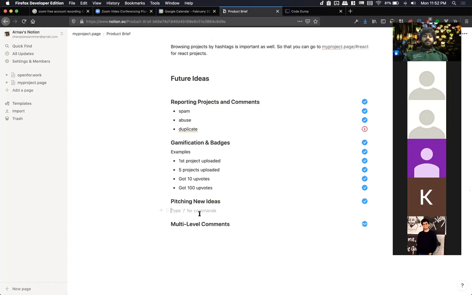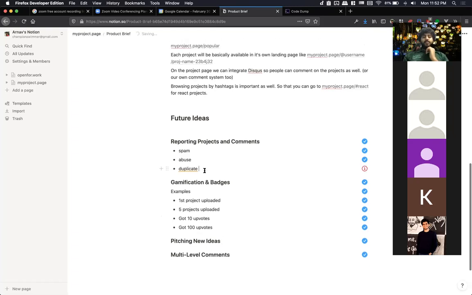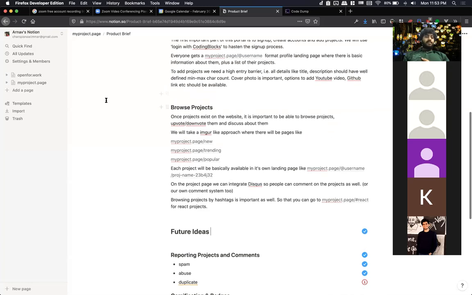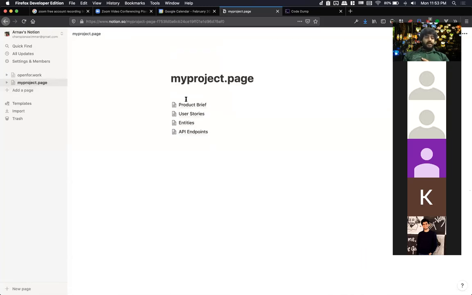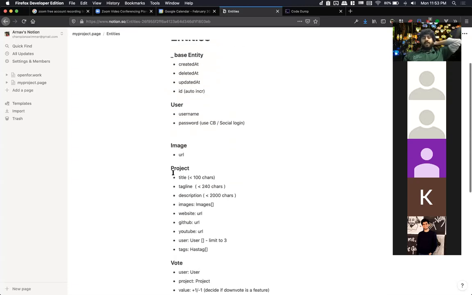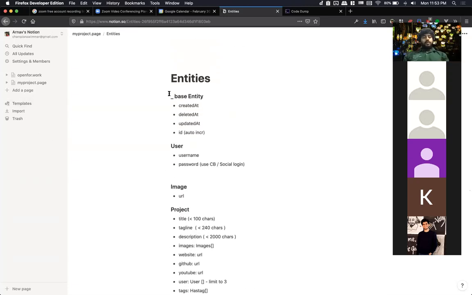If that is something that we think we need later on, we can think of that. Reporting for spam, abuse and duplicates. I'm keeping all these in the future ideas, and we will figure out what endpoints we will need for that. Okay. Anything else? Especially in the entities, I think we are done. I think most of the relations that we need, we have here, right? So let's think of what endpoints we will need.